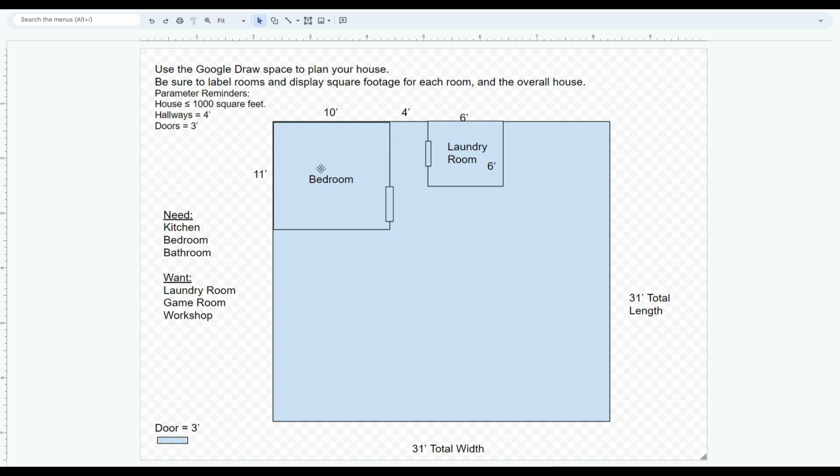All right, so I've got my bedroom, a hallway, and the laundry room. So if I take these numbers, 10 feet plus 4 plus 6, that equals 20 feet. So 31 feet total minus 20 feet, I have 11 feet left over that I can make another room with. So I had 10 feet, 4, 6, 20, 31 minus 20, 11 feet left over.